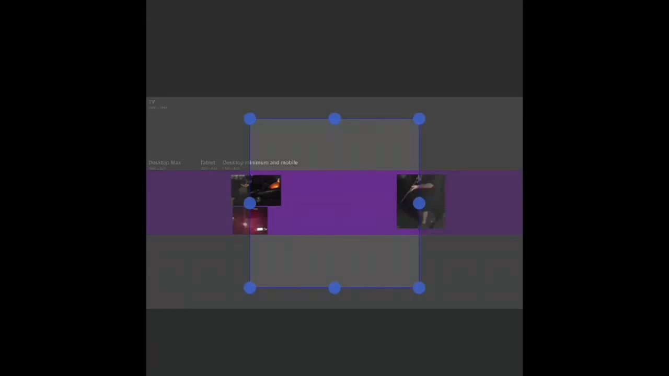Like this. Wait, I'm going to crop it just to make it the rectangular size of the banner that I want. That's the banner I want to show up. So I'll crop that. Let's say that's my banner.